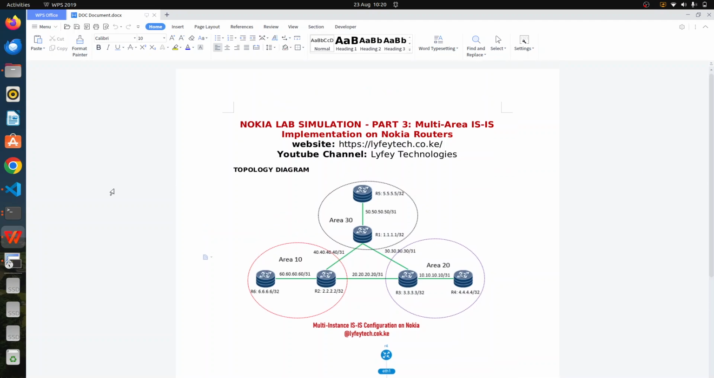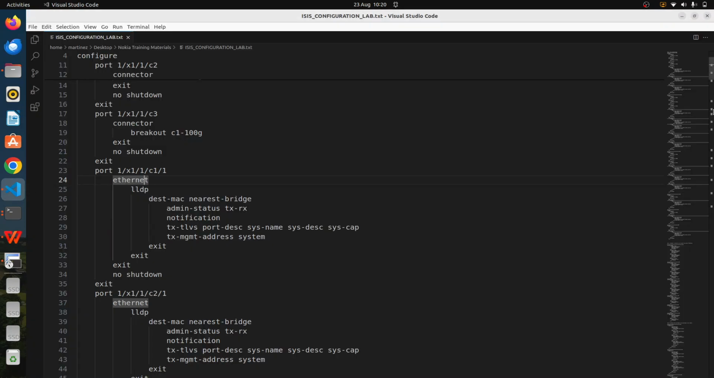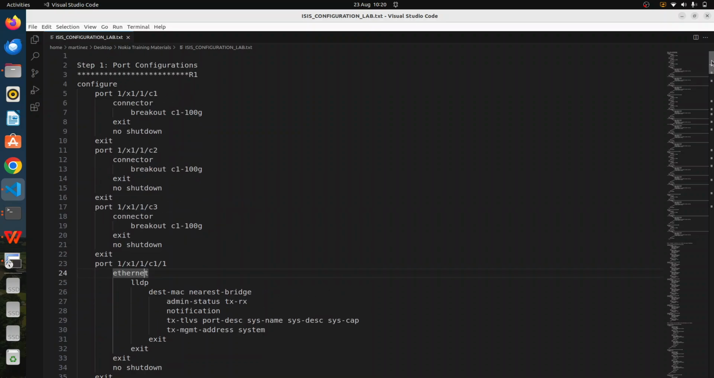For the configurations, I've already prepared them, as you can see. These are the configurations that we'll be using. In step 1, we are configuring ports. So we need to configure the breakout ports, the connector, and also enable LLDP on the interfaces. These are the configurations for router 1.